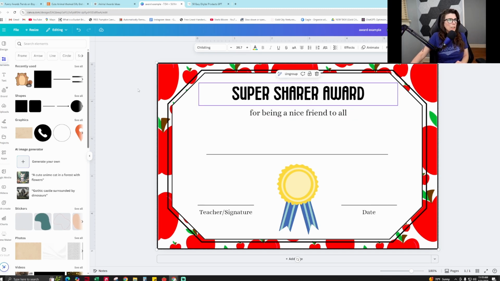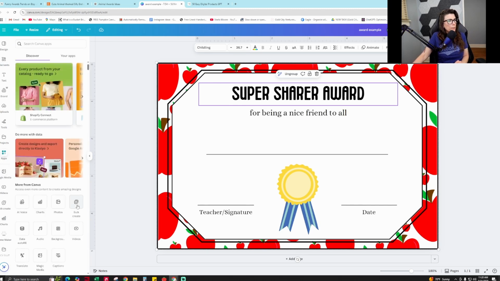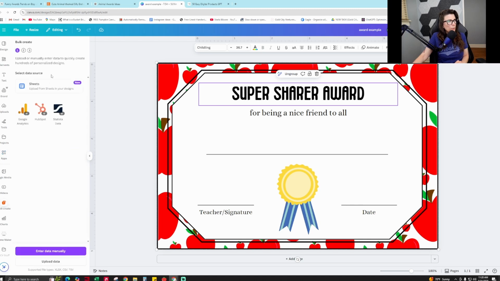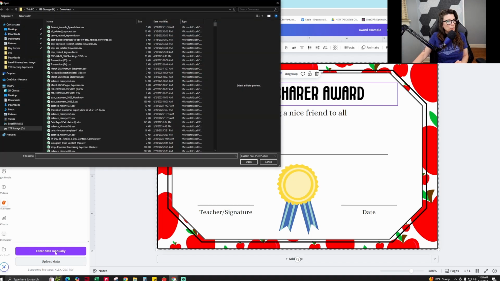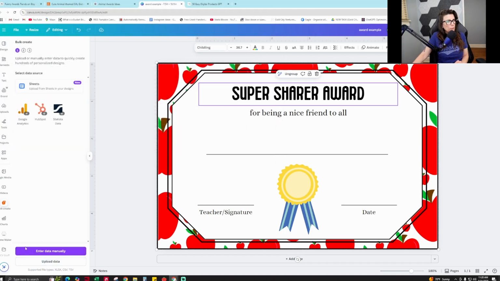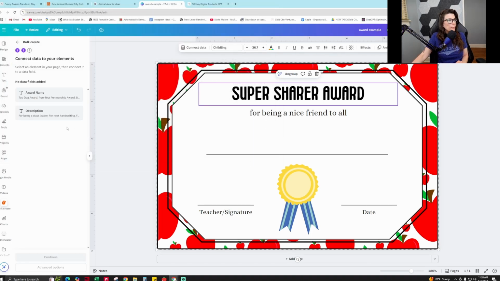So I'm going to go ahead and do the bulk create feature. I'm going to go over here, and you can click on apps, and then bulk create will be right here. So then I'm going to click on upload data because I have a spreadsheet. You can also enter the data manually down here. You see that, but I'm going to upload my data from my spreadsheet, animal awards spreadsheet right there. And then I have the award name and the description. So now I need to link that data.